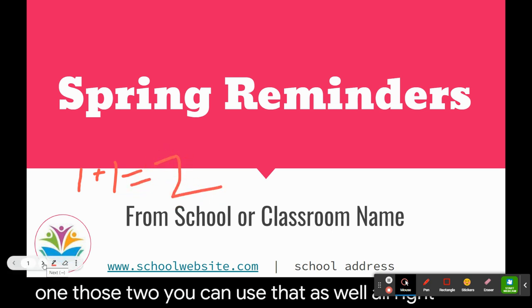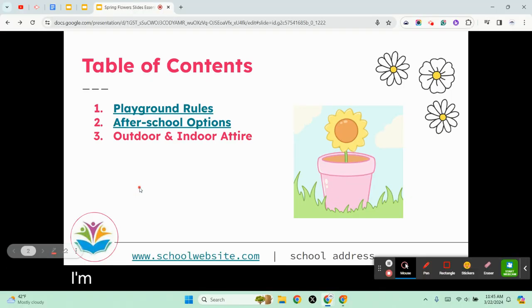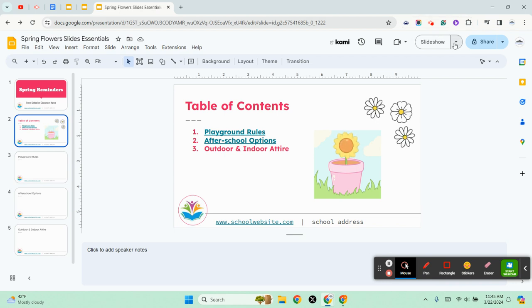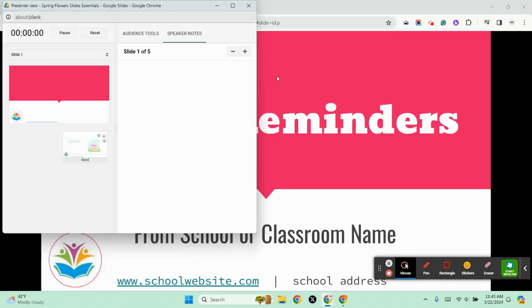All right, now the other option you have when you're presenting is, I'm going to go ahead and escape out of that. You have the option to use the presenter view. Presenter view is not used very often, I've seen, since it was first released, but here's a couple of things you might want to know about it, just in case you want to use it yourself. So the first thing is you really need an extended screen if you're going to work with presenter view. It works best that way.